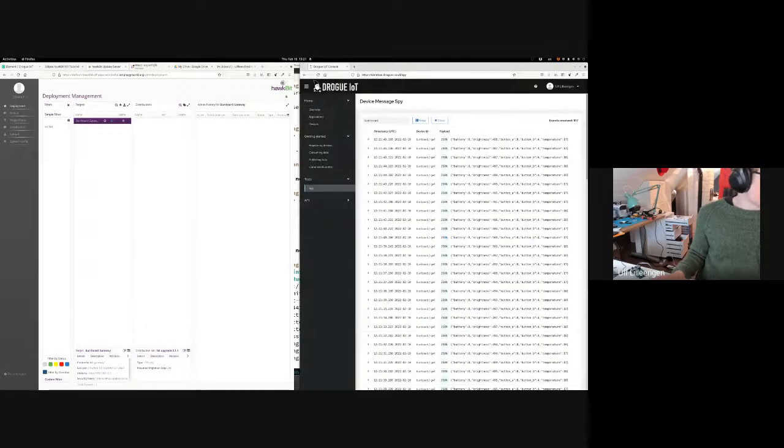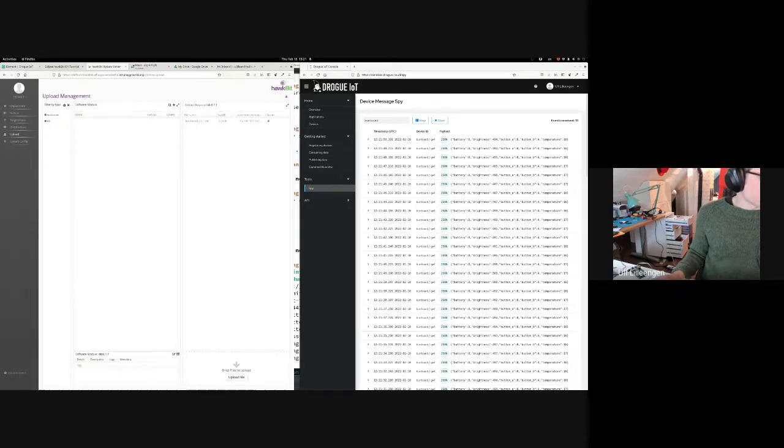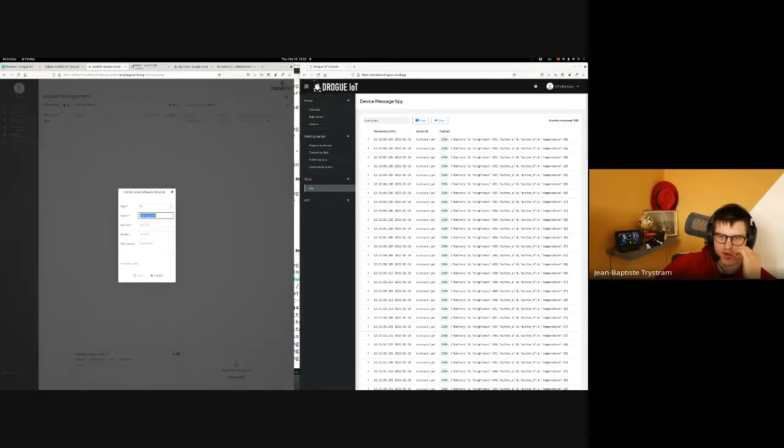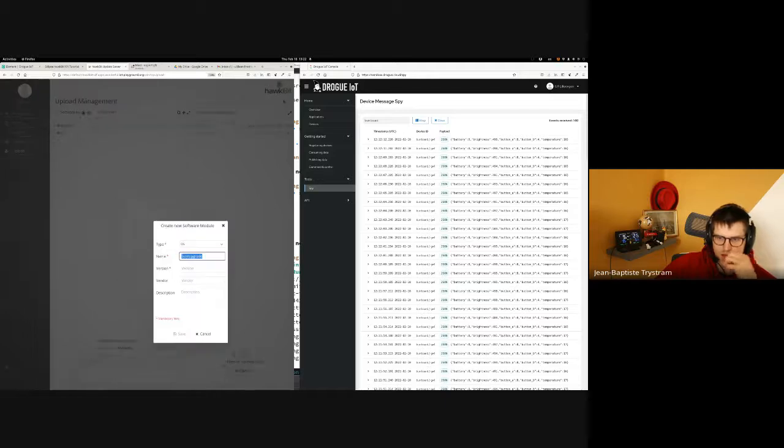You can just see the stream of data going on, and then we create a software module. Oh, sorry, it's OS. There are different types of software modules. We just have one type really, so I'm just using the OS. Can you zoom a bit on the Hawkbit window? Yep. Is this better? Yep, thanks.